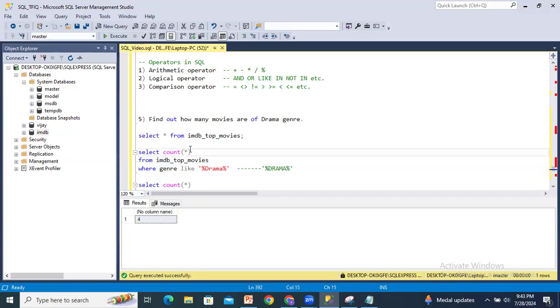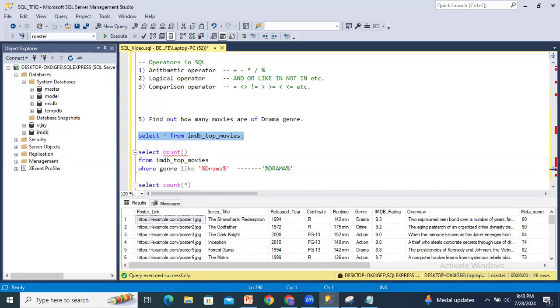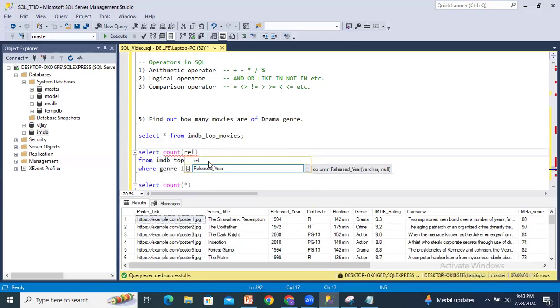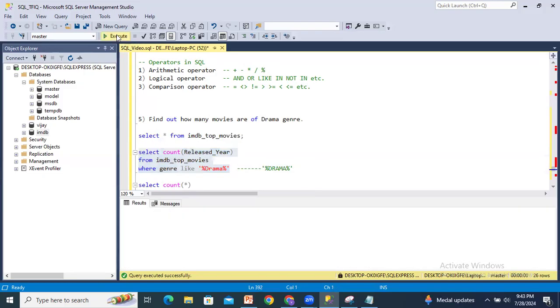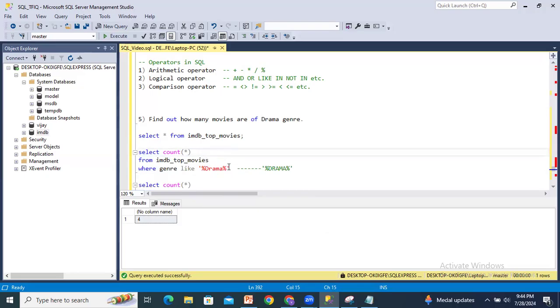Or else, for example, if I give another column, released year, and execute it, if there are any empty or null rows in the released year, the output may be different. Okay. So here I am currently using star.